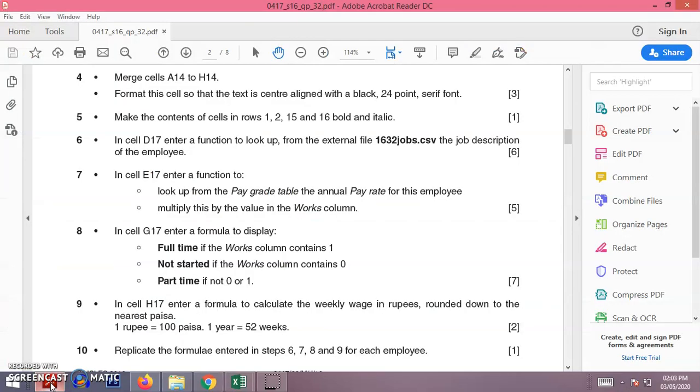In cell 817, enter a formula to calculate a weekly wage in rupees. So this one is an annual pay rate, which means per year. If I want to make it weekly, I need to divide by how many weeks are available in a year. It will be 52 weeks. So the wage, I need to divide by 52. And then to the nearest paisa, 100 paisa, so it means to the nearest two decimal places. So I divide it by 52.